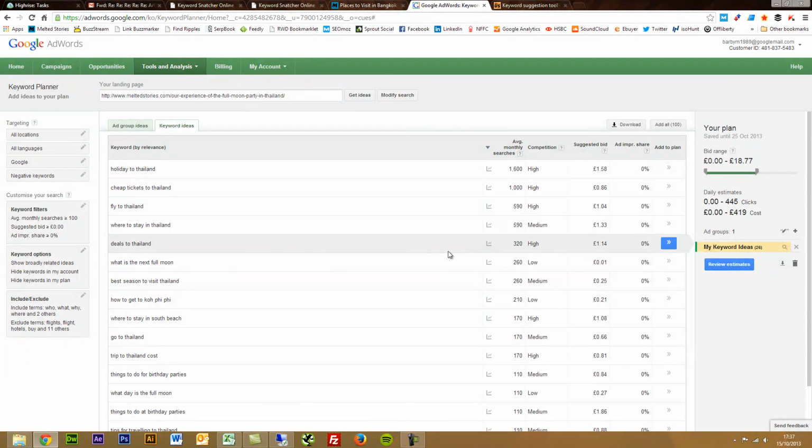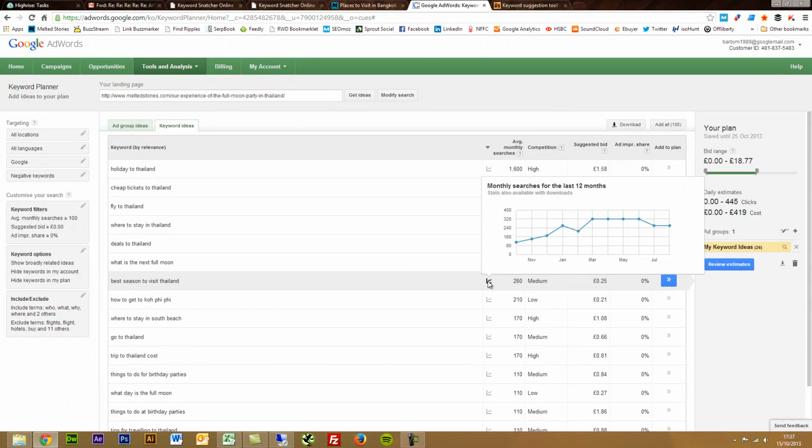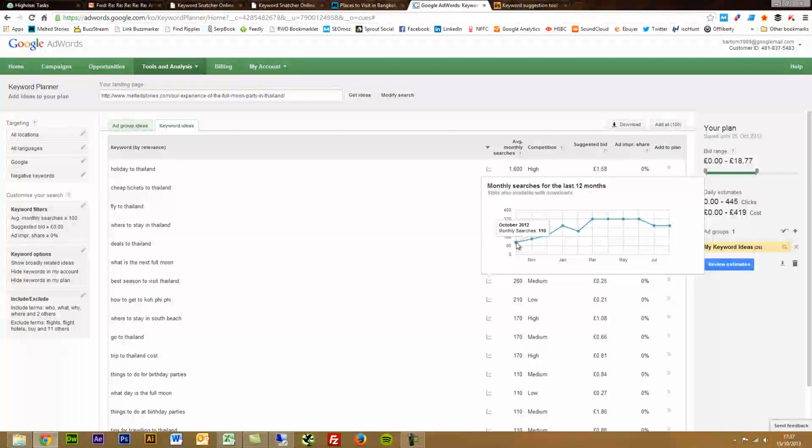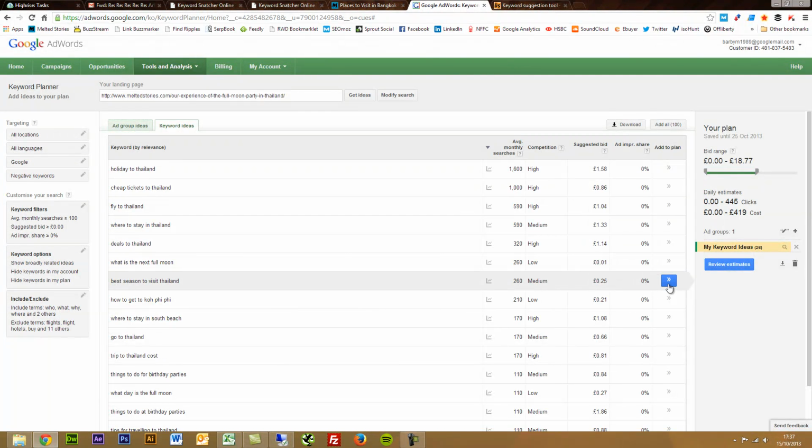Okay, what is the next full moon? Best season to visit Thailand. You'll see, like what I said before, you look at it and you go, okay, there's only a few searches there, but actually there's potential to bring in 320 searches, if not more in the future. How to get to Koh Phi Phi.